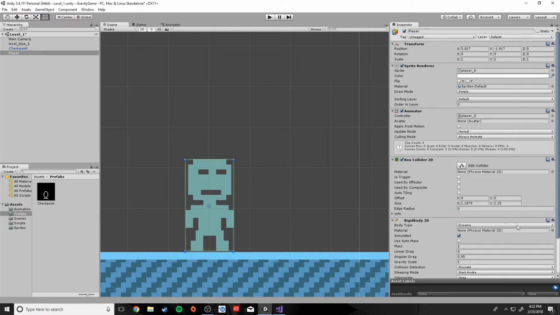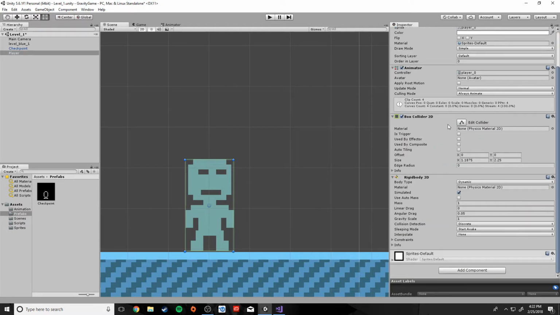And then let's add a rigid body 2D. Mass will be very, very small. And gravity will be, oh, actually, you know what? With this guy, we want gravity to be huge. We want a lot of gravity. So let's do maybe 180. Lots of gravity. Big gravity.